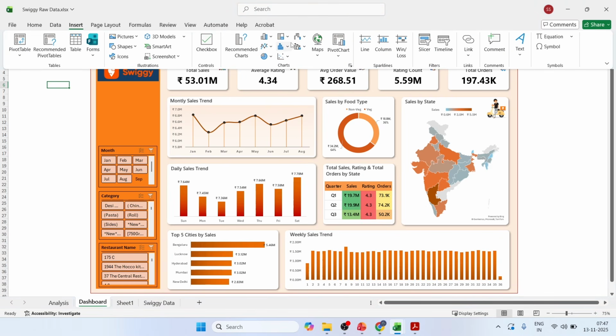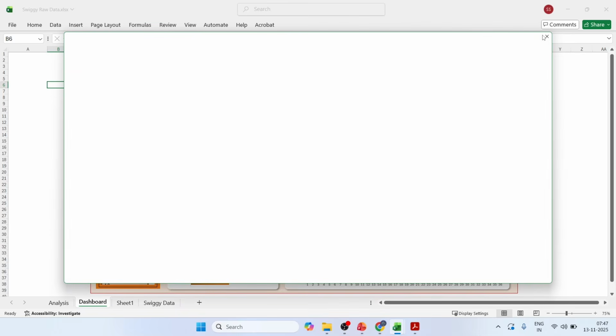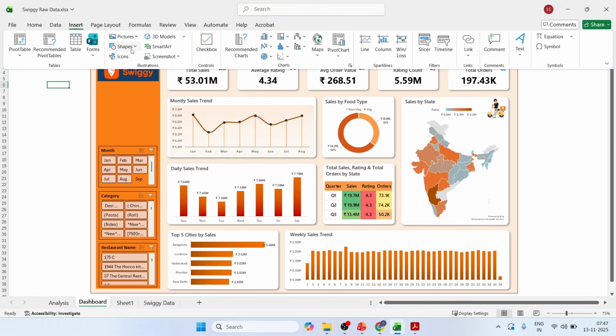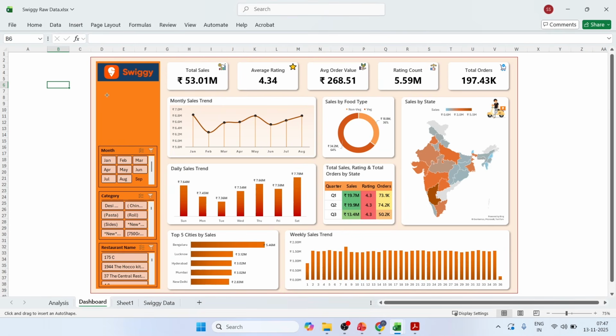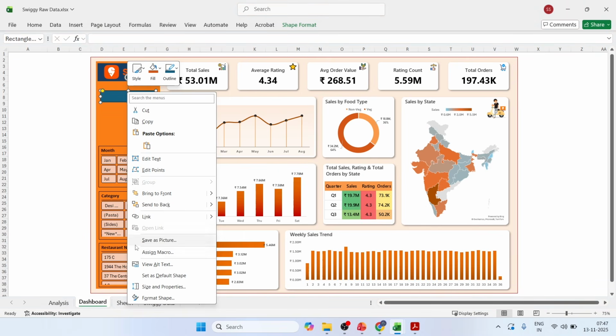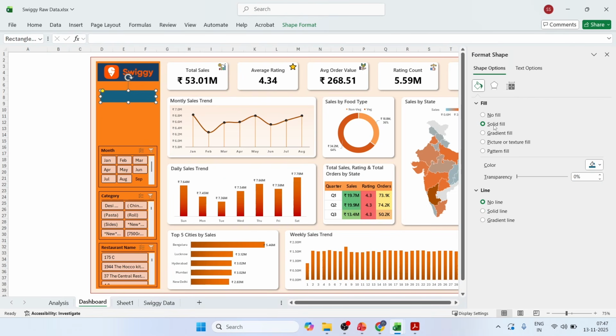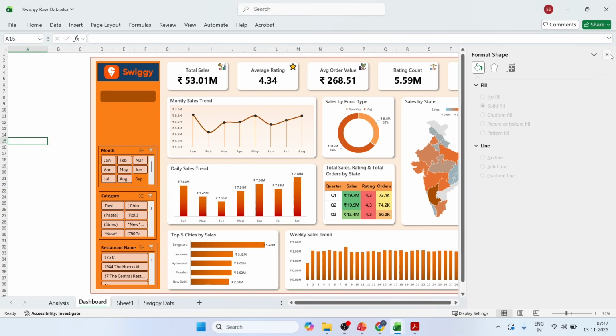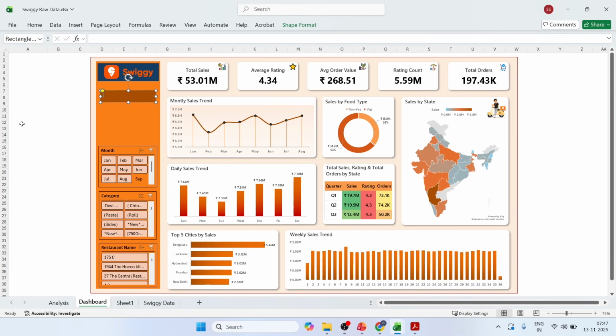So for that I will go in insert. I will go to shapes and I will use a rounded rectangle and I will draw it over here. Okay. Now I'll go to format. Format the shape. I want no line, but I will use a solid fill. Let's say this. Okay, it's the same color. Yeah, this is fine. Now close this and I will name this, this is our dashboard.